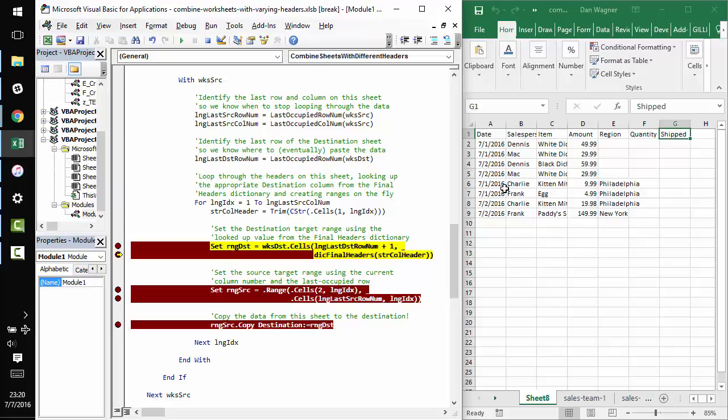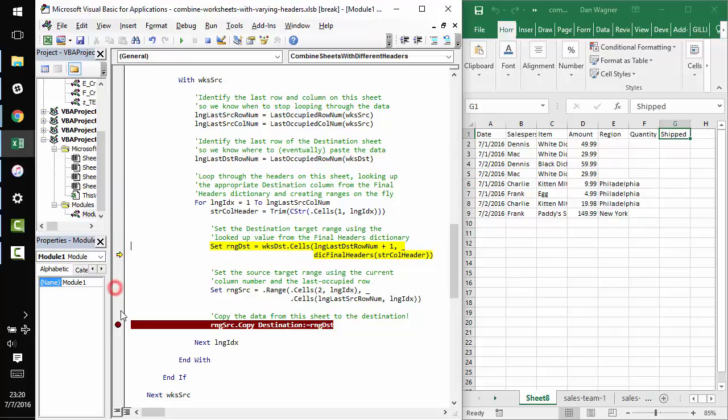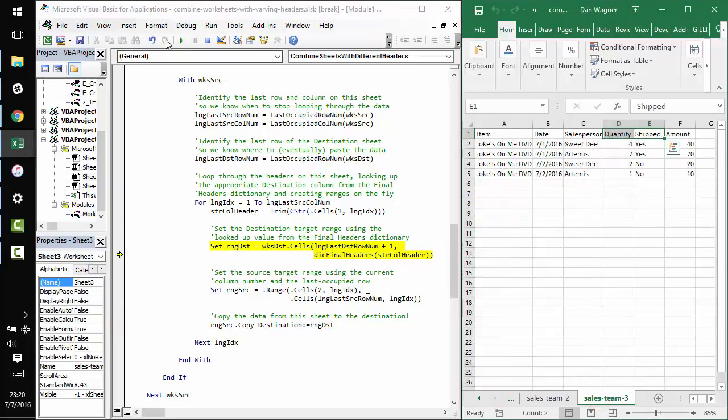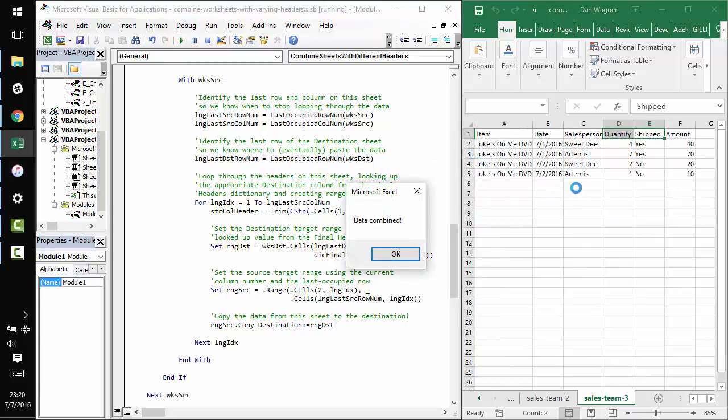Sweet. So here we populated additional information from Sales Team 2, including a column that we didn't have before. And finally, I'm going to remove these breakpoints because we know how Sales Team 3 is going to work. And I will click play one last time. It's going to let us know, because the very last line of the script is this message box to say data combined. I'll click OK.